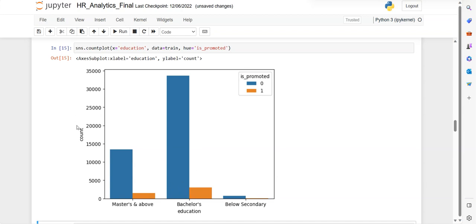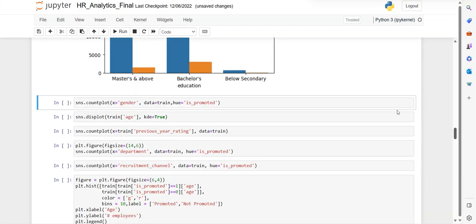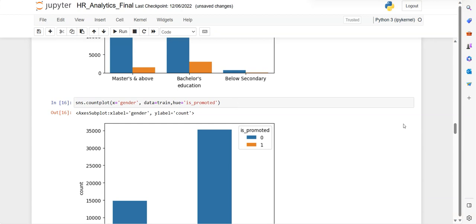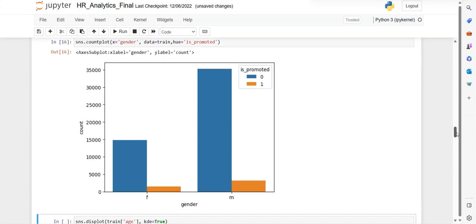You can see the count on the y-axis. Next, this is also an example of bivariate analysis. So gender and is promoted, plotting a count plot. Gender means we have two unique values, female and male. As you can see, the majority of the people are male. The promotion is also more in the case of males because their count is also more.